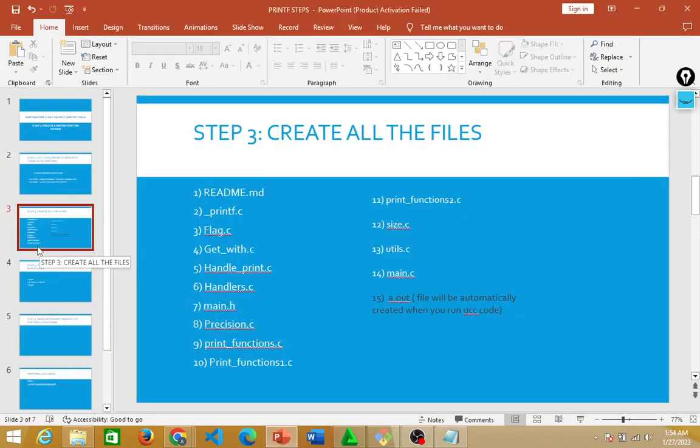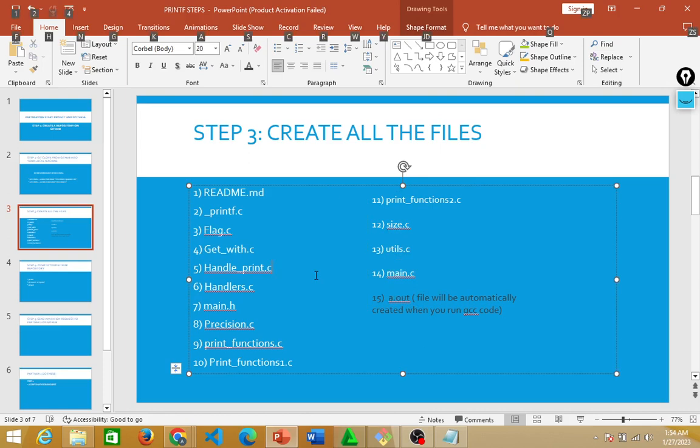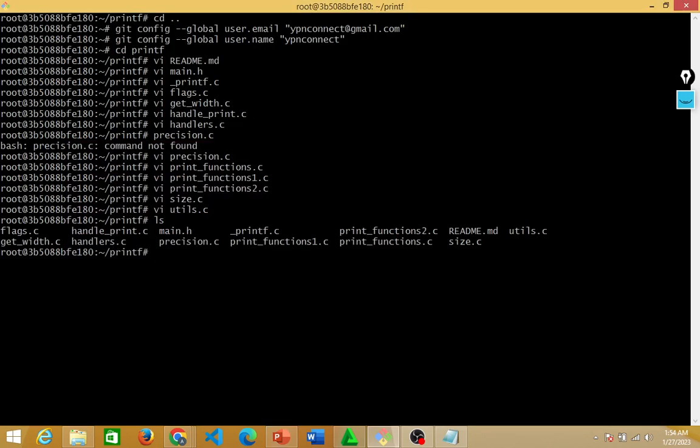That's what I said, 15 files plus readme. So which one have we not created? Main.c and this other one. All right, so we are going to go ahead and do that. That is the next thing we are going to do right away. We already have all these files, 13 of them.